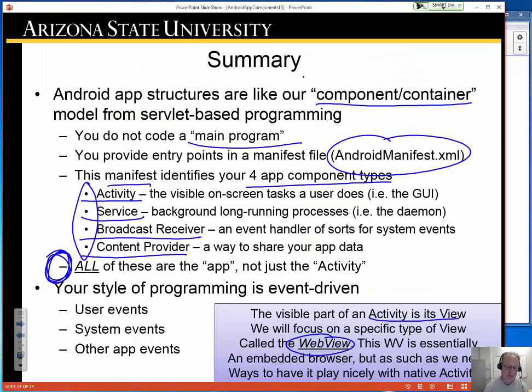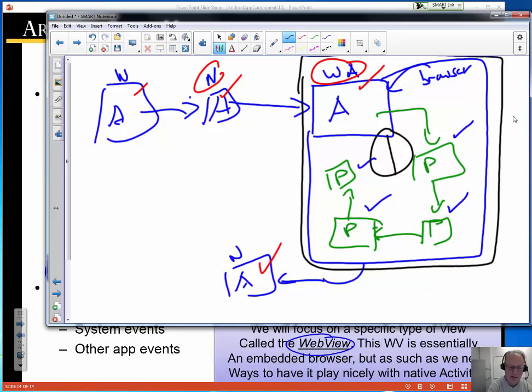And we'll have to spend a fair amount of brain power and our development time doing that while trying to maintain some sanity around the code. So we need ways to have it play nicely with native activities. The ability to have these native activities doing some things from your application and a web-based activity doing other things, that's why we call it hybrid.